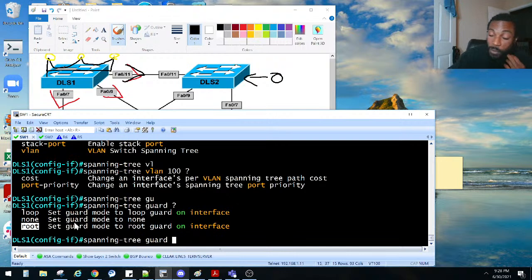What was the developers thinking when they created IOS? Why couldn't they just call it root guard instead of guard and then root? Who knows, man? Who knows?